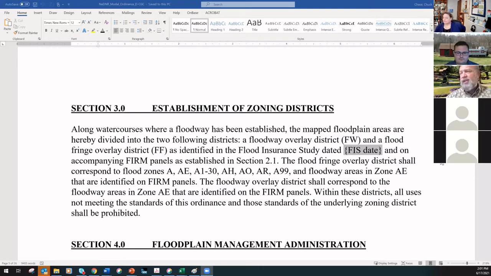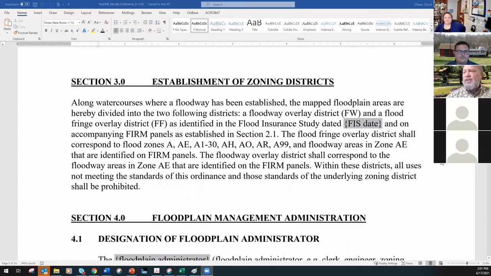And we're going to get into stuff now dealing with floodplain management and administration. You can see that in section 4. And as we go into this, everything that's in here, the grayed out stuff is the stuff that you're going to do a find and replace, and you're going to type in something of your own. But pretty much everything that's there is stuff that has to be in there. So you can just go ahead and accept it as written.